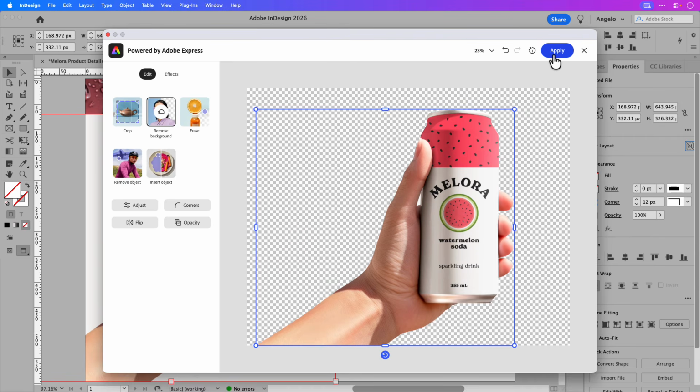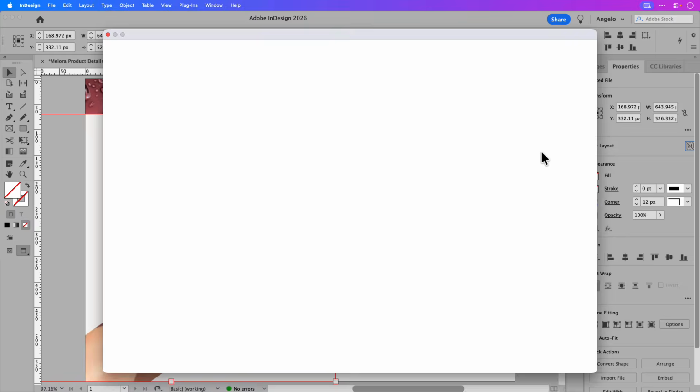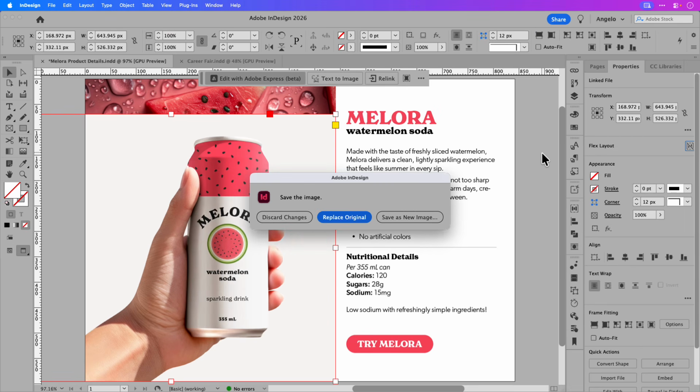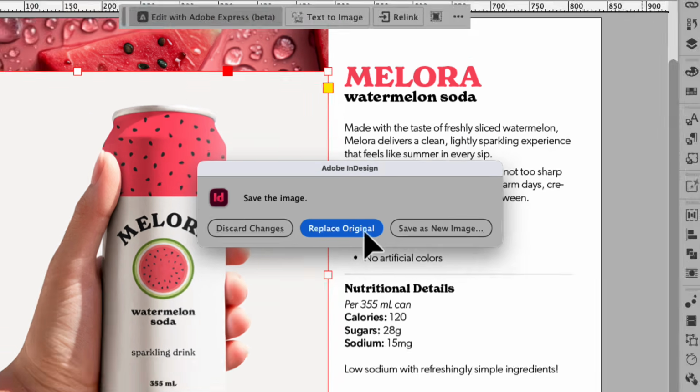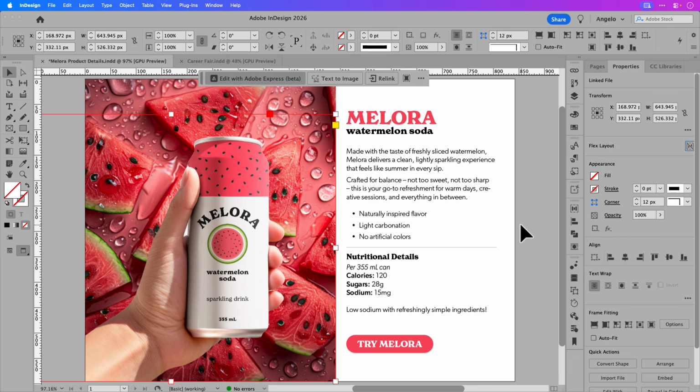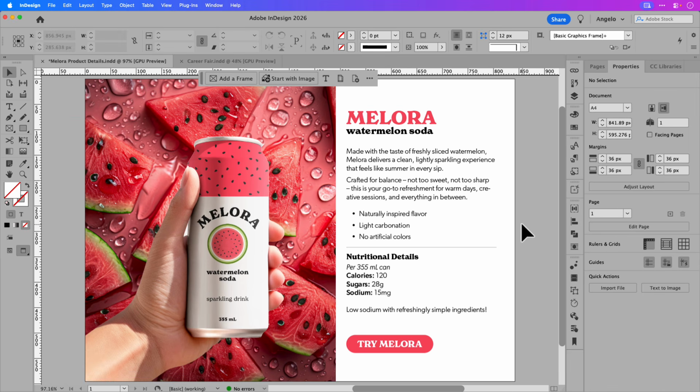Next, I can click Apply in the upper right-hand corner. That'll save the project, and then InDesign prompts me and asks, do I want to replace the original image or save as a new image? In this case, I'll just replace the original. And just like that, the background has been removed. It's important to note that the image has to be a PNG. If you use a JPEG, the background will be removed, but it'll be replaced with a white background. So just ensure you're using a PNG when applying the Remove Background feature to an image.